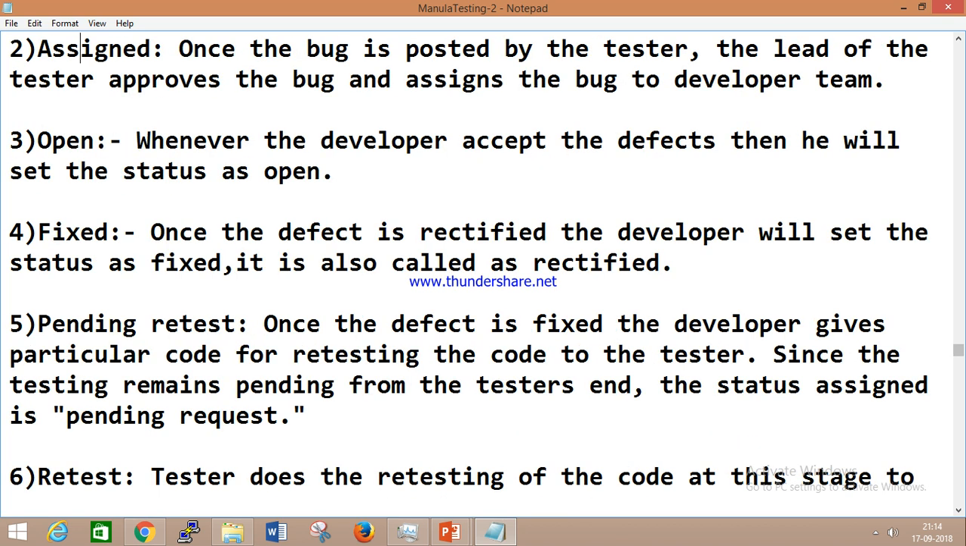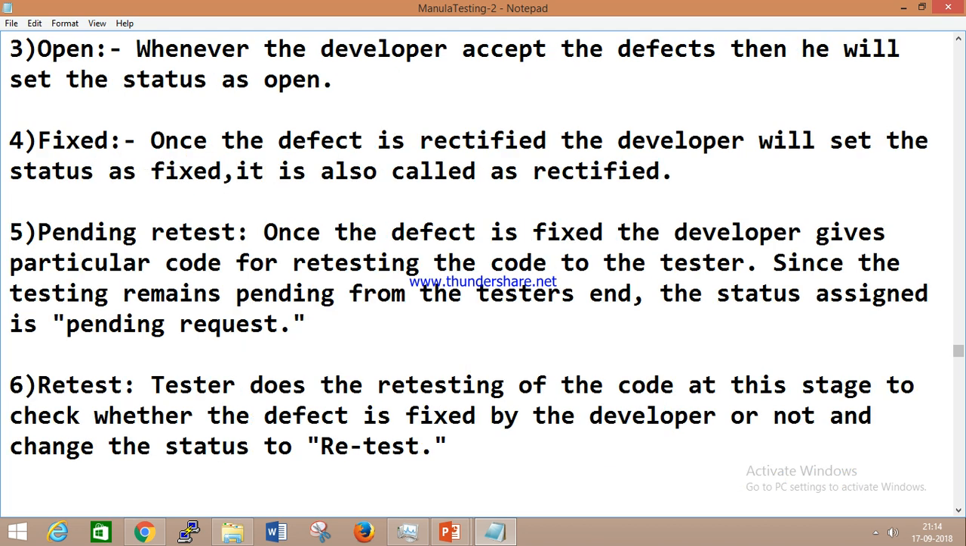Okay, then what will happen, I assign that defect to the developer, then the developer will open that defect. That status is called open. Whenever the developer accepts the defect, he finds it and says, boss, this is the defect, I am working on it, then that status is called open.